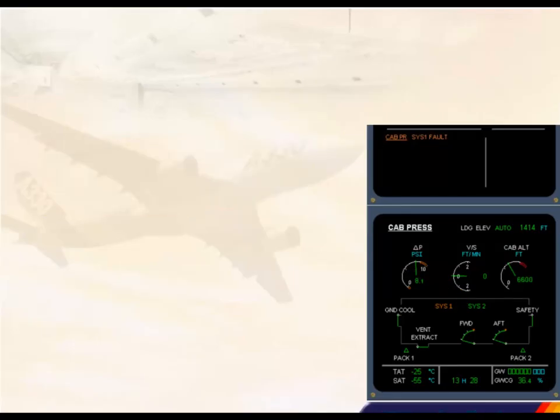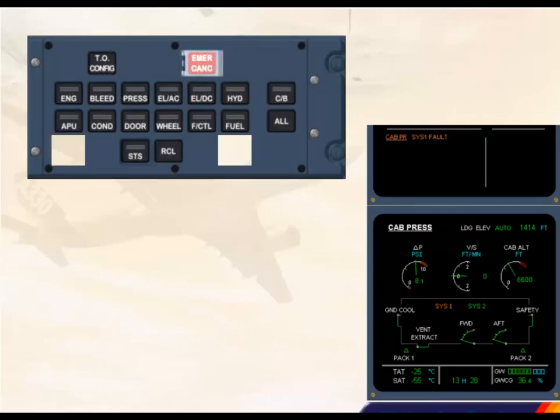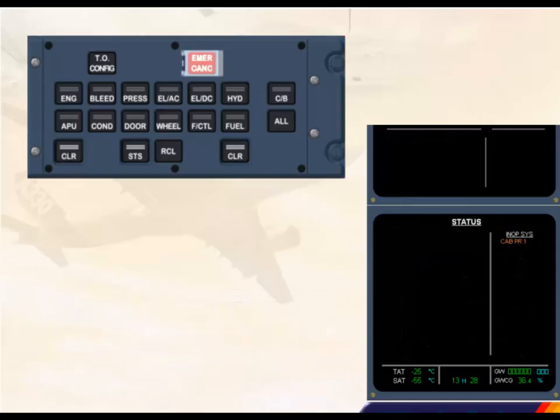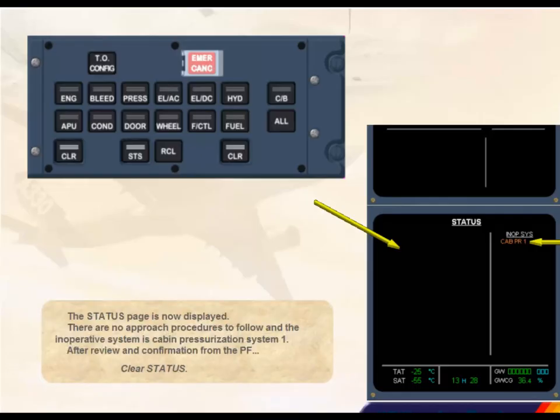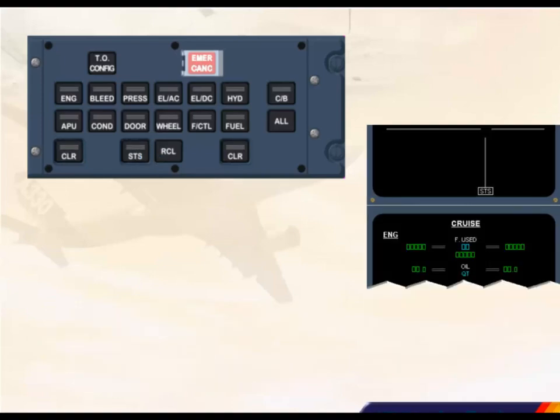The pressurization system is now analyzed. After review and confirmation from the pilot flying, clear cabin pressurization. The status page is now displayed. There are no approach procedures to follow, and the inoperative system is Cabin Pressurization System 1. After review and confirmation from the pilot flying, clear status. ECAM action completed. The status page is replaced by the cruise page.